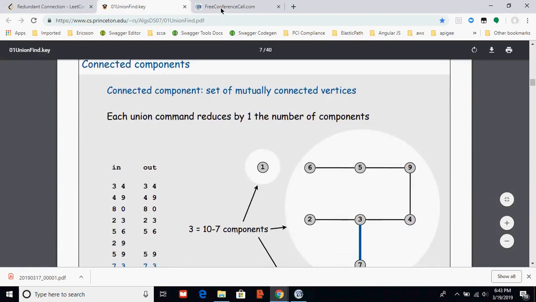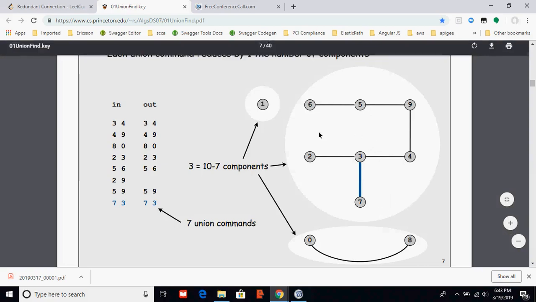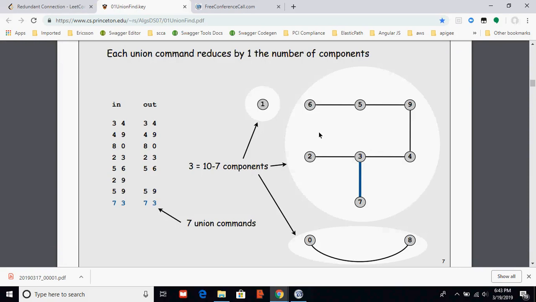So here again they gave an example of connected components. Suppose in this scenario we have 10 different vertices, let's take this as a graph, and you want to find how many connected components we have in this total graph. By looking at it, we definitely know this is 1 connected, this is 1 connected, and this is 1 connected, so 3. And how we actually come up with this using union find, we will find out here. So these are, if you see the in and out, the union operations.